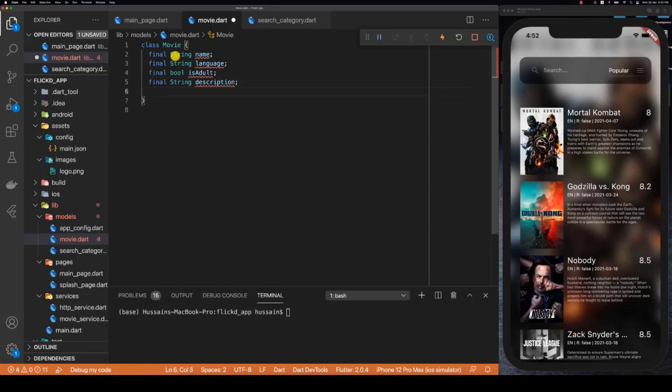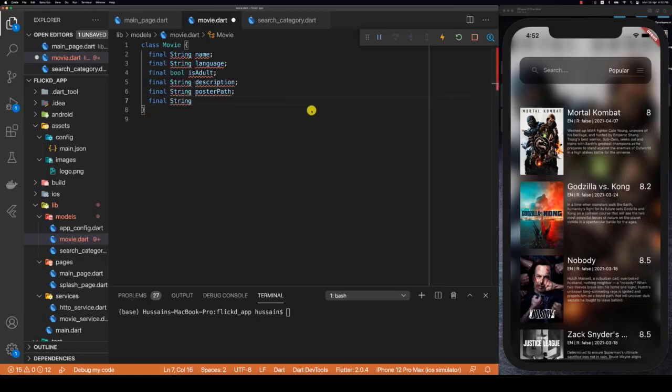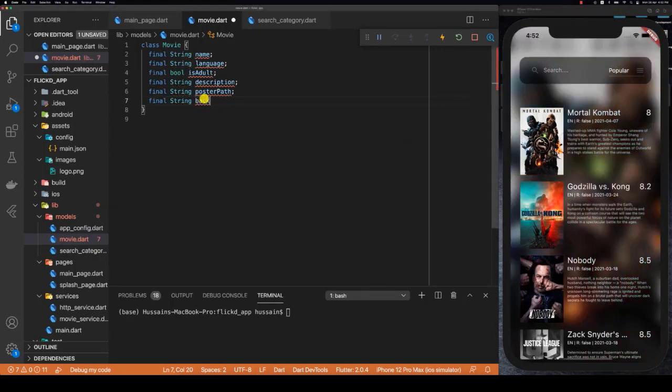Then we need a final string, and then the poster path. So the actual path to the poster. Then we need a backdrop path. So the backdrop path refers to the path of the backdrop. So when we click on an actual movie, the background that changes, what the path for that image is. So that's the backdrop path. And that is going to be backdropPath.